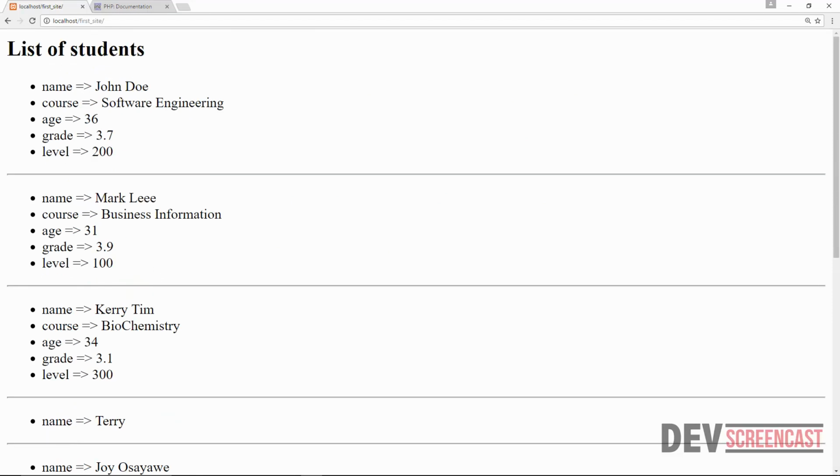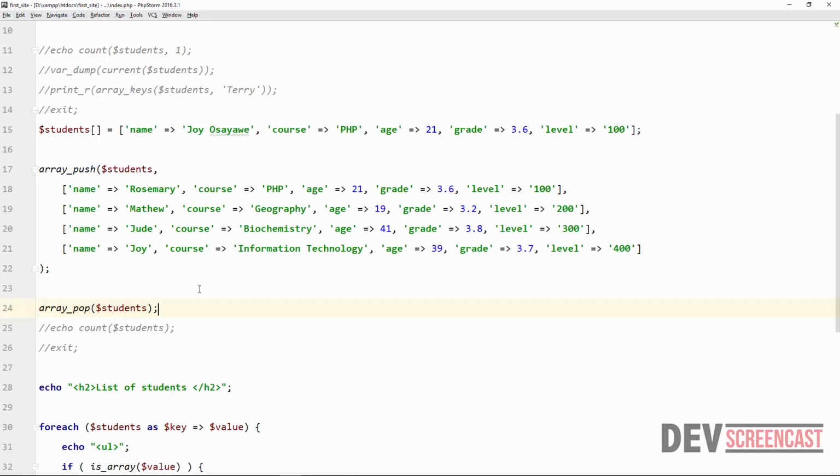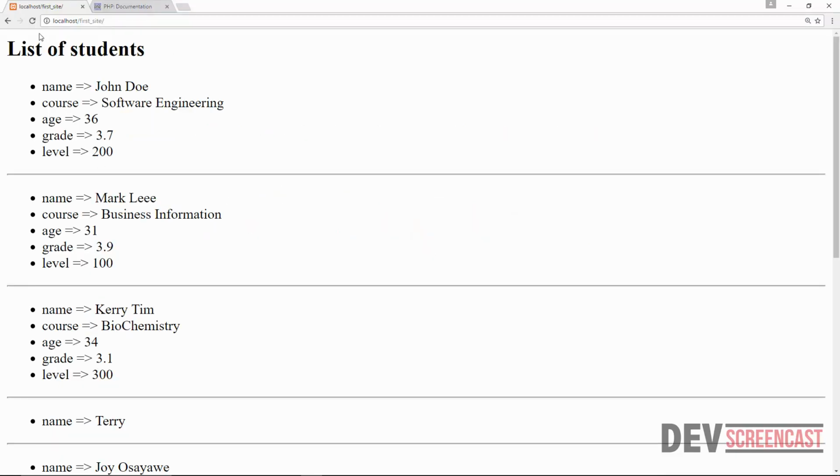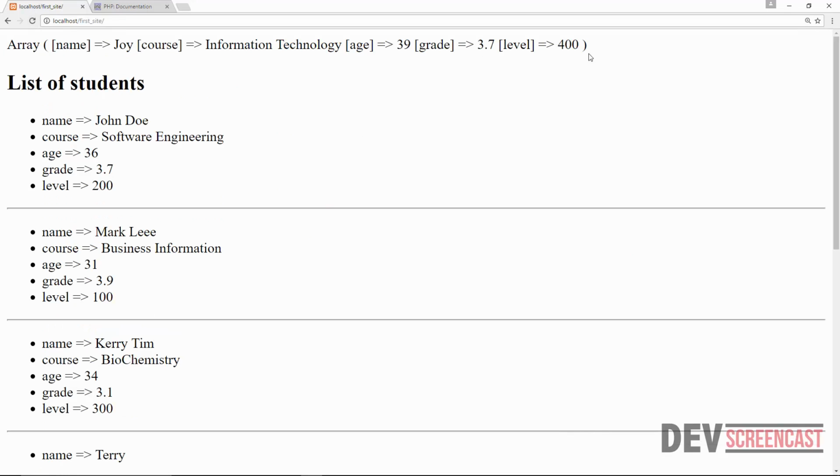Okay, so we can actually display the value while we do array pop. Take this and say print_r. So it actually returns to us the value that we are removing from the array. Inside of a program, we can use the return value to do something. So you see right here at the top, this is the value that was removed from the students array.